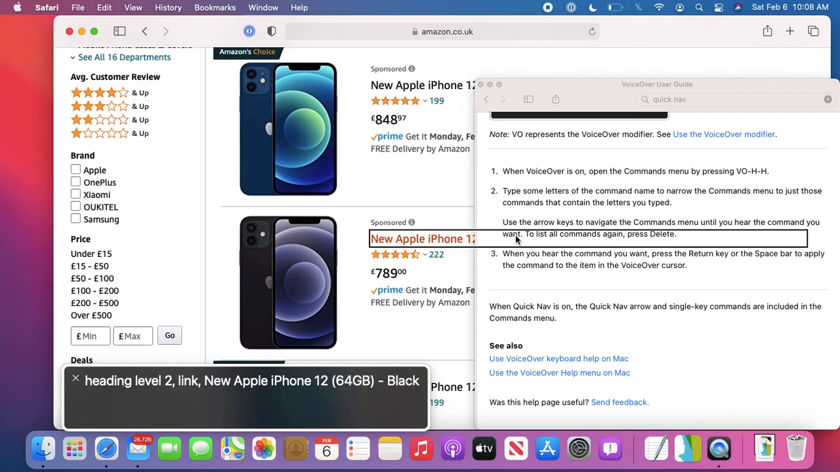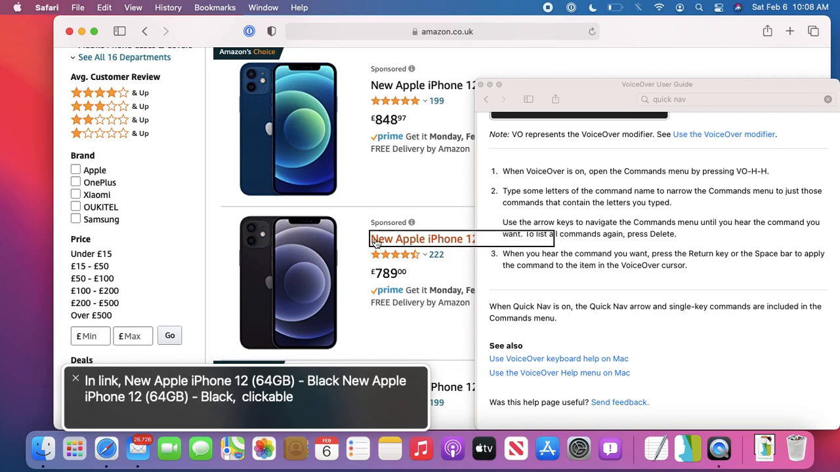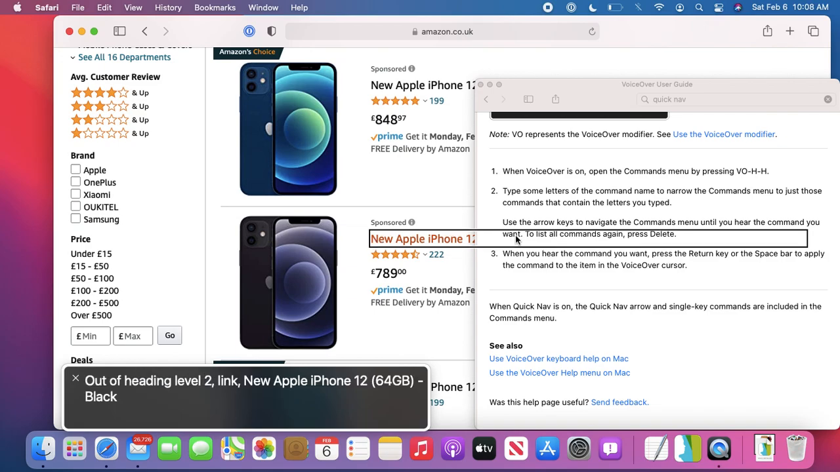And there you go. So that's just a very quick idea of how to do that. Link, new Apple iPhone 12, 64, out of heading level 2, link. And down and right arrow interacted with that link because that was the current focused item, and down and left arrow de-interacted with the link. That's more useful in a table.